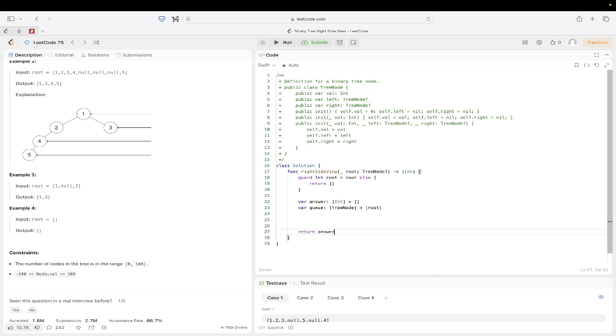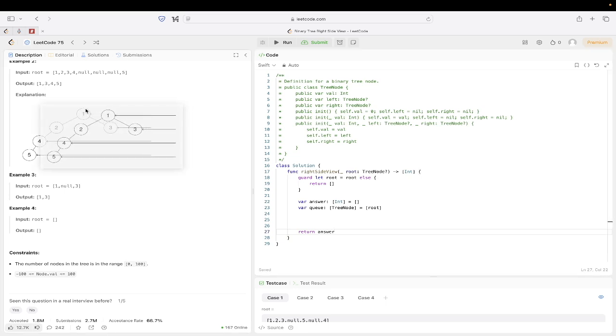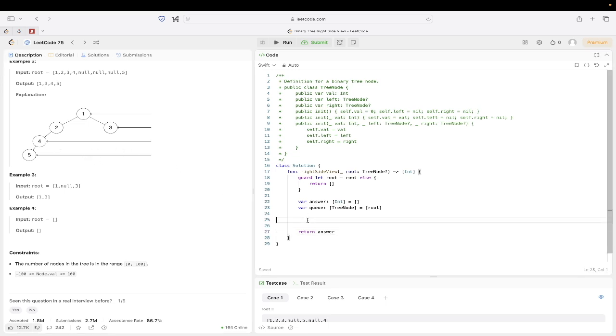So what do we do now? Okay, so with BFS, we are going to go by level. So we need to count how much is on each level. So when we start, our queue is empty is false.